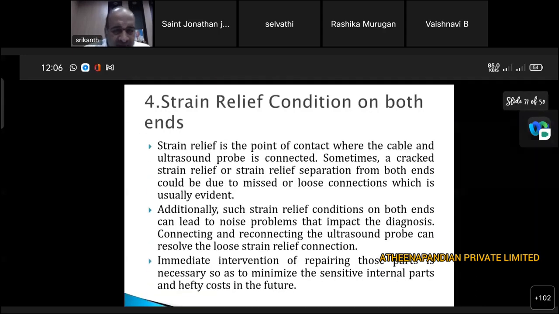Okay, here I'm talking about the strain relief condition on both ends. I have shown you there is a strain relief on the connector side as well as on the head side. Strain relief is the point where the cable and the ultrasound probe are connected. Sometimes the strain relief cracks or separates at both ends due to misuse or looseness. Many times I have seen this.